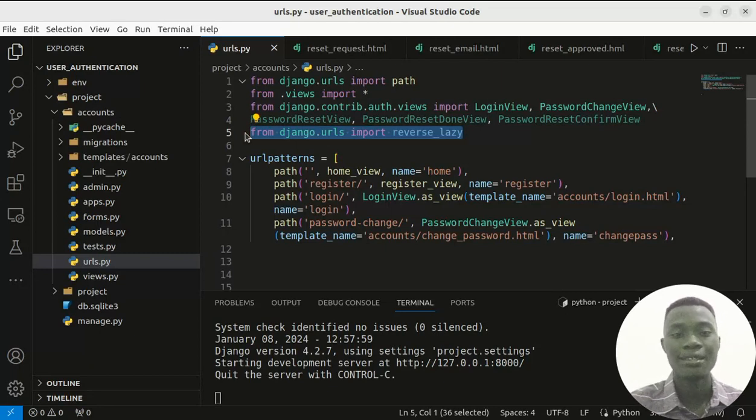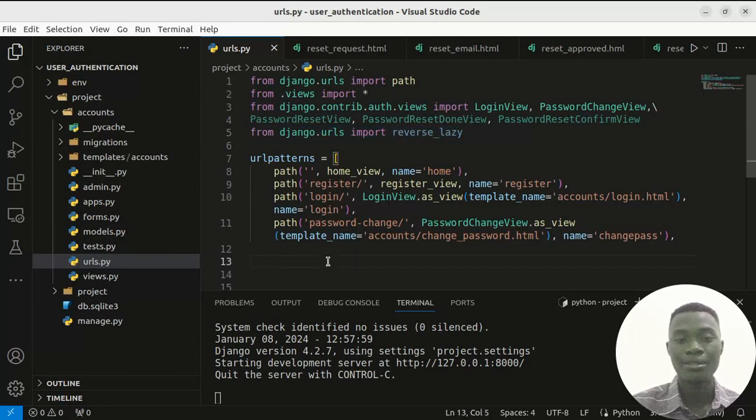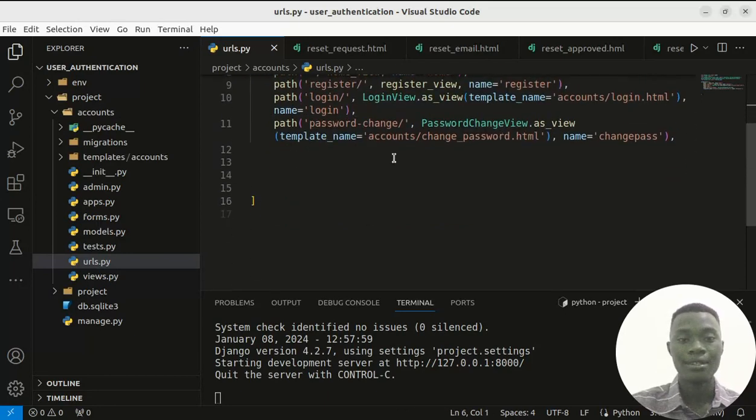It first considers the TLS, the transport layer security. It first considers some other things like the backends, which host you are using, which host provider, maybe SMTP for Gmail, and then it reverses. Maybe after password reset you want to go to another page, it resets you to another page. So that's why I'm importing reverse lazy for this case.